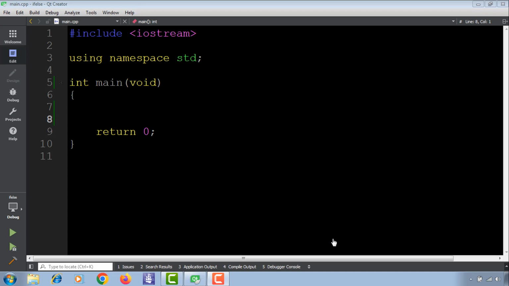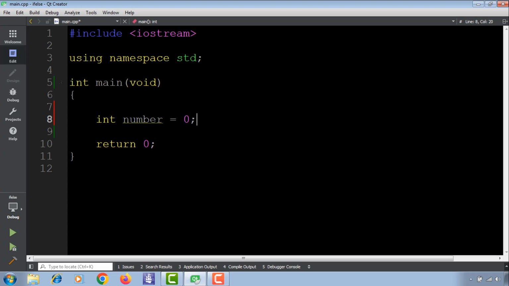Today in this video, we are going to learn about the if statement and if-else statement in C++. I will walk you through a code and you will understand from the code what the if statement is and how to use it in a program. So I'm gonna declare a variable called number and we are gonna assign the value 0 to that variable.